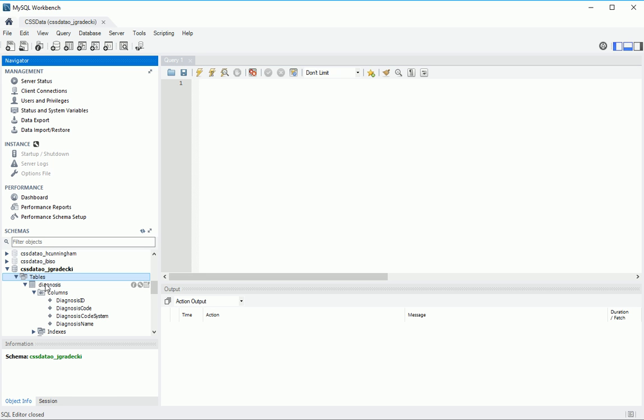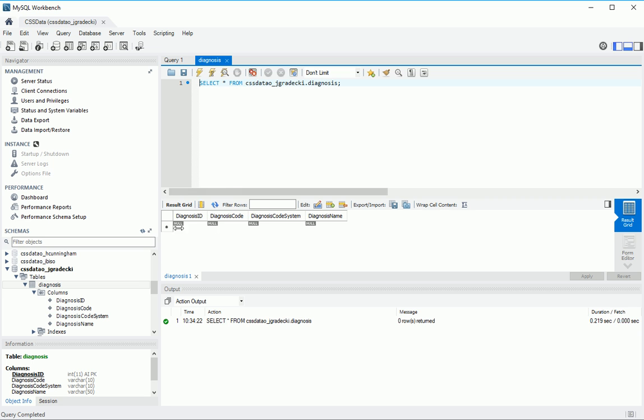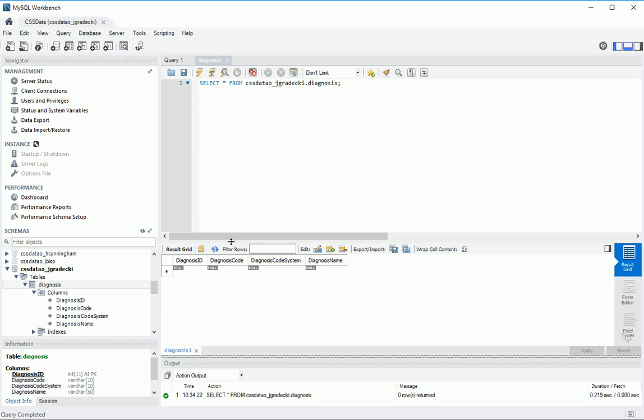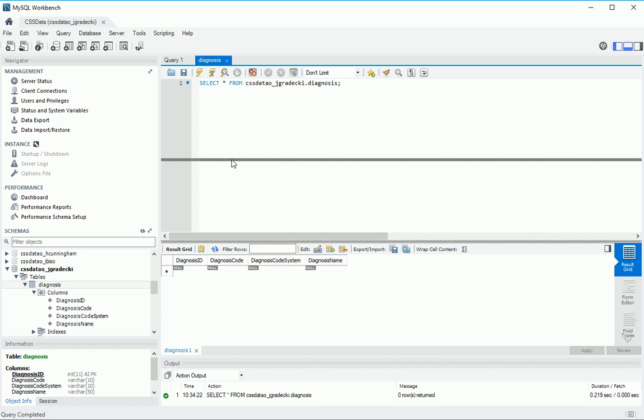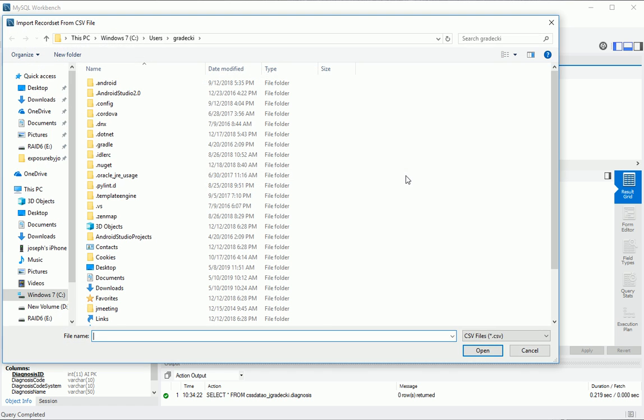How do we do that? So I'm going to click on the diagnosis table, and I'm going to click on this little grid over here. When I do that, it's going to show me my results grid. I'm going to move this one down a little bit. I'm going to move this one up a little bit. And you can see I have an empty table. There's nothing in it. I'm going to import. I do that through these two buttons. The first one is import record set from an external file, or export. I don't want to export. Import from an external file. Yes. So I'm going to click that one.